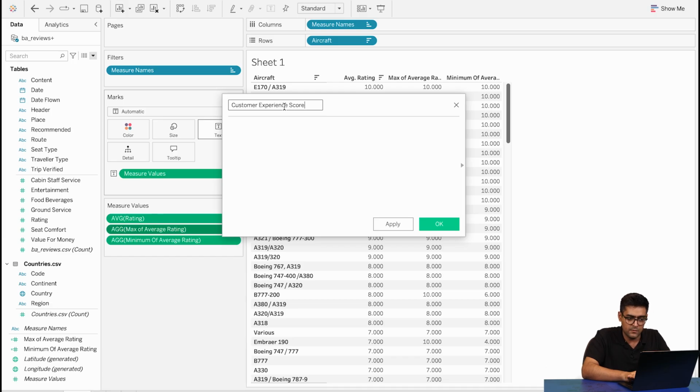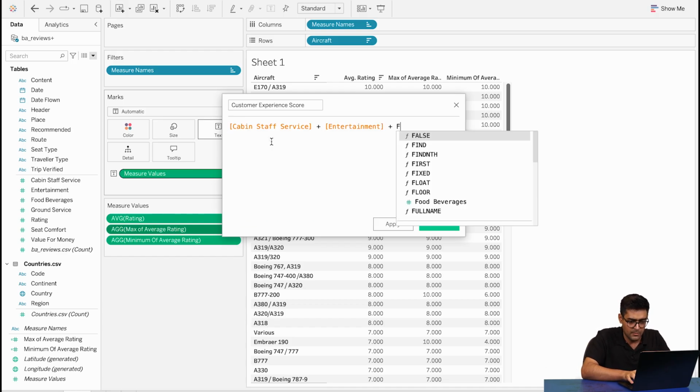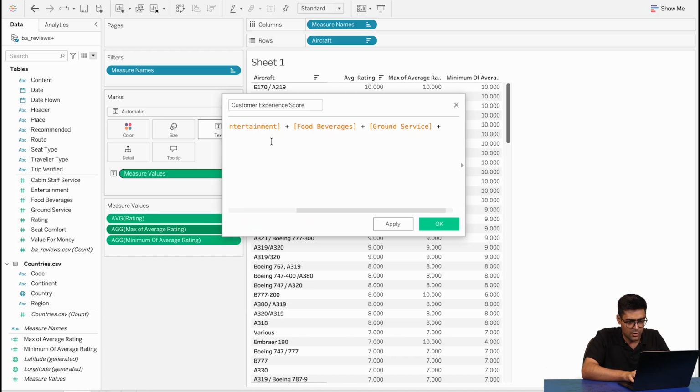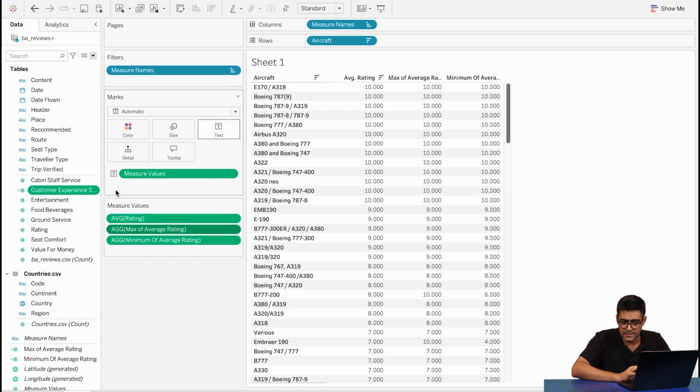and call it customer experience score. Now we have cabin staff service plus entertainment plus food beverages plus ground service plus seat comfort plus value for money, and I enclose all of that in a bracket. Go towards the left side, enclose it into a bracket, go towards the right hand side, and there are 6 variables I've typed. I divide it by 6. I take a basic average of customer experience score.